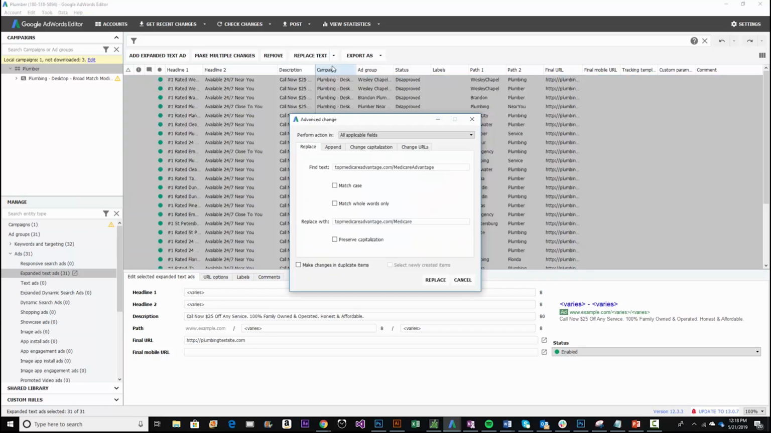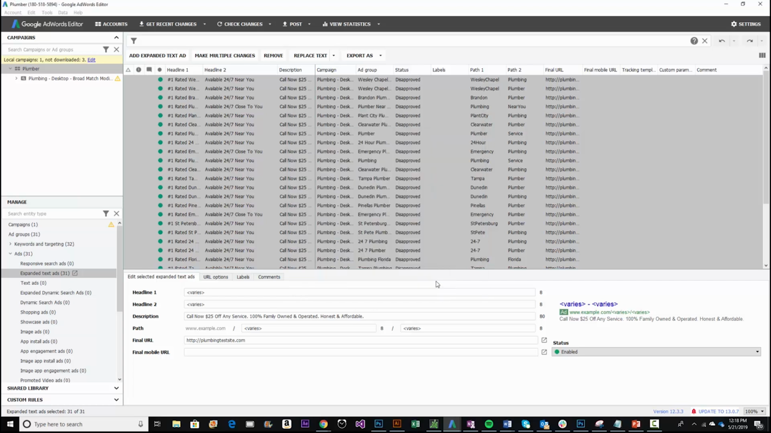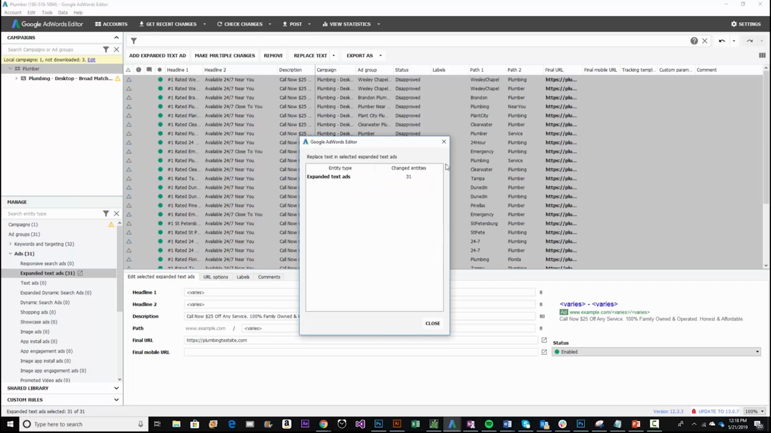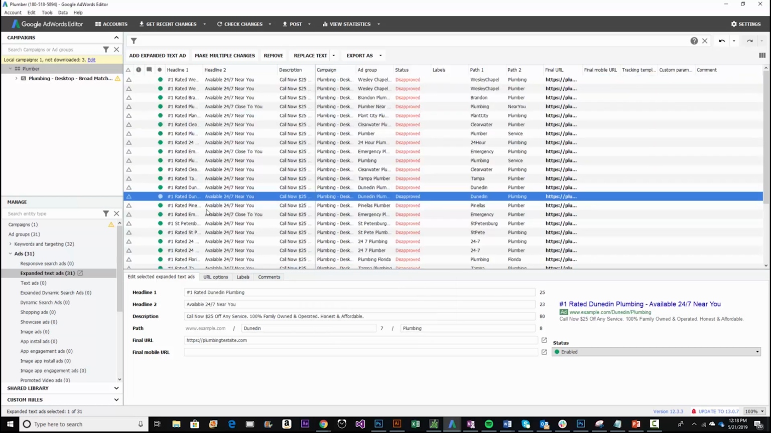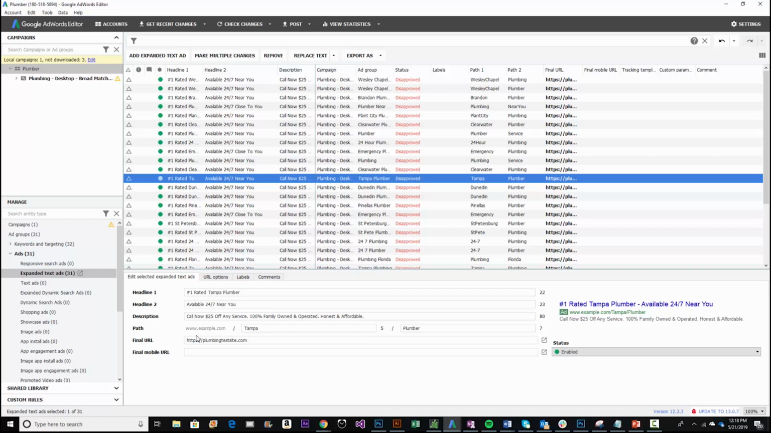So I'm going to go ahead and go to replace text, and you can find text, and I'm going to do HTTP:, and I'm going to replace that with HTTPS:, and you just hit replace, and it'll update all your ads. And I can go to each ad individually and see that they're all updated to SSL.